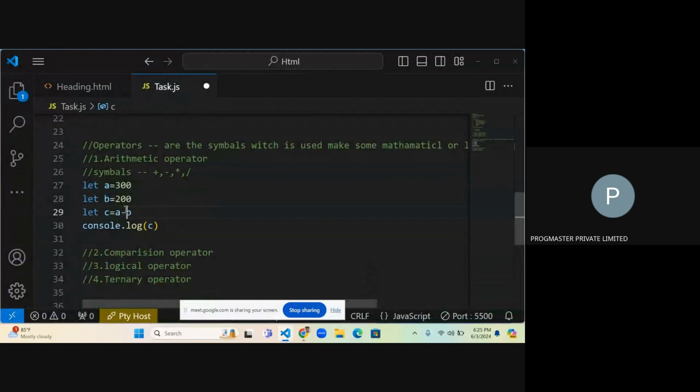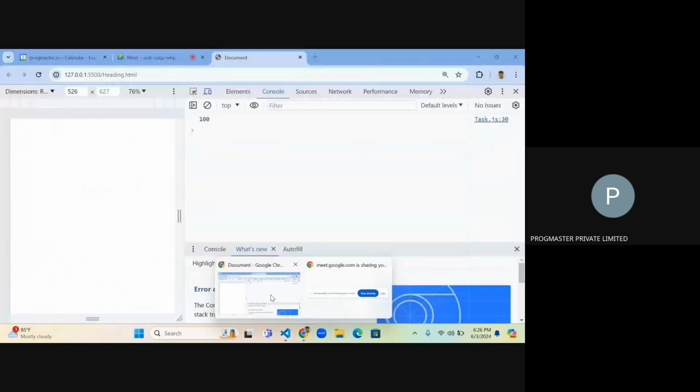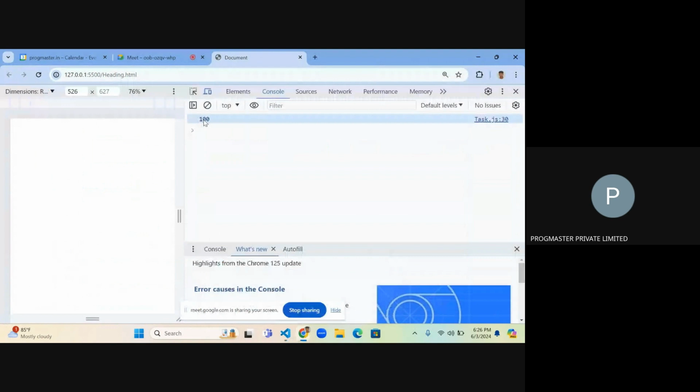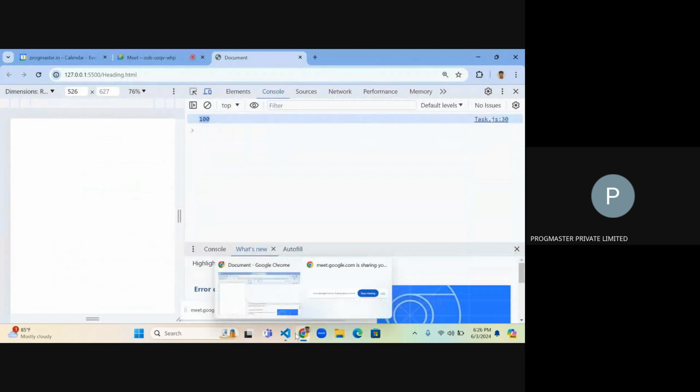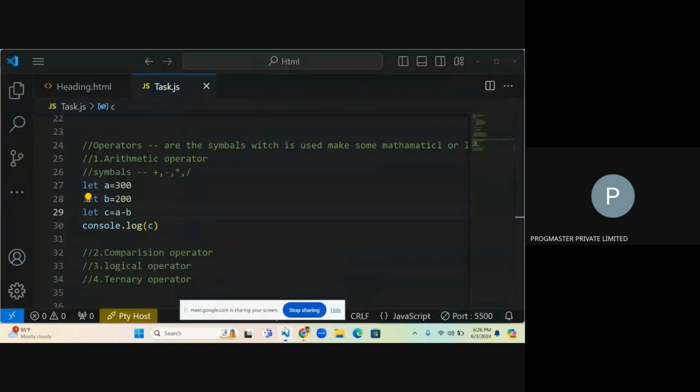And then minus will be there. Save that one. So 300 minus 200, how much are we getting? 100. See, we are getting the value 100. So 300 minus 200, now we are getting the value 100. Clear? That is minus.